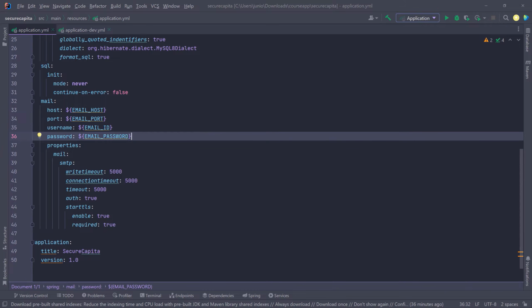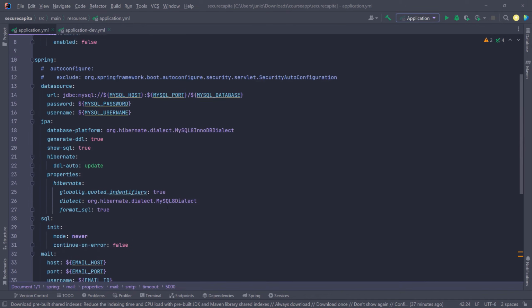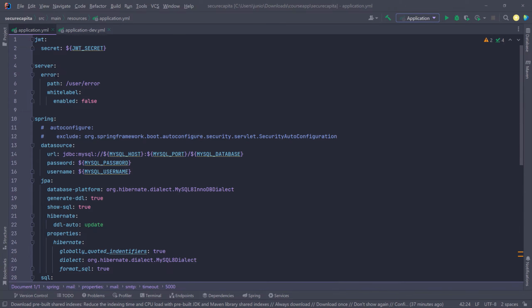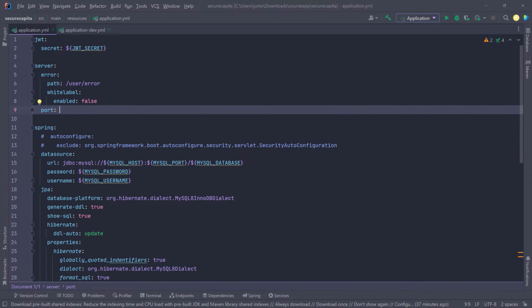But if you want to make some of these other properties environment variables because you feel like you might want to change them, then feel free to do that. And then I'm going to scroll up a little more. I think I want to change the server port. So here we have the server. I'm going to go down and say port, lowercase port, and I want to make this the container port. So wherever the container is running, that's going to be the port.